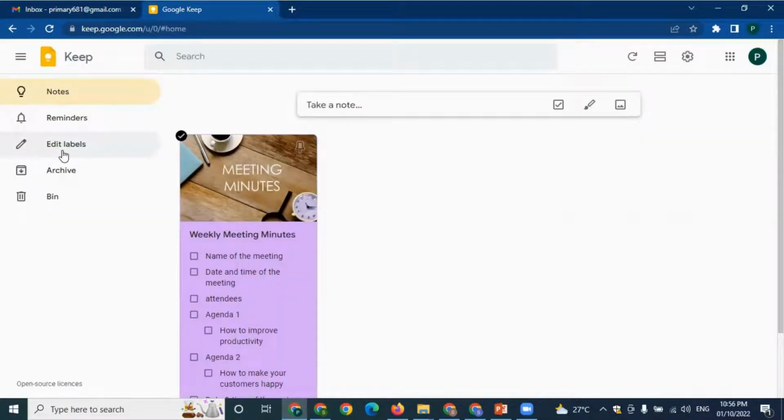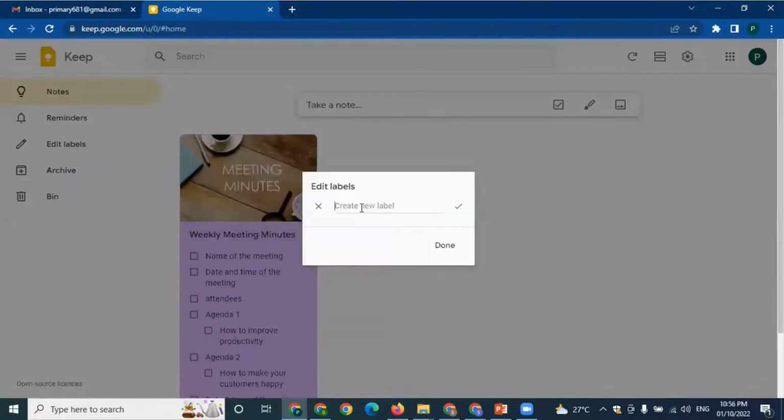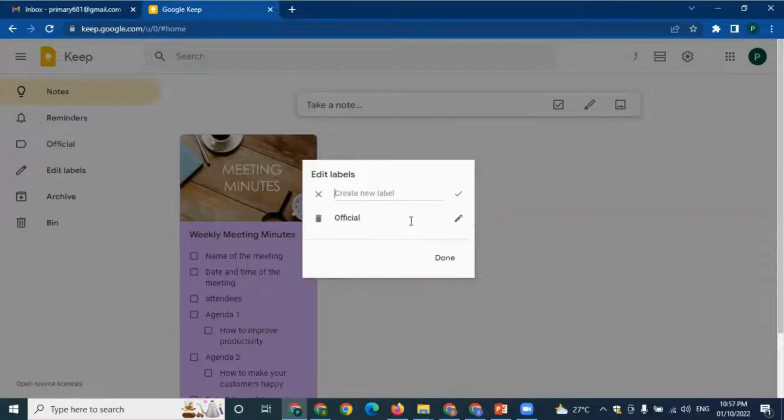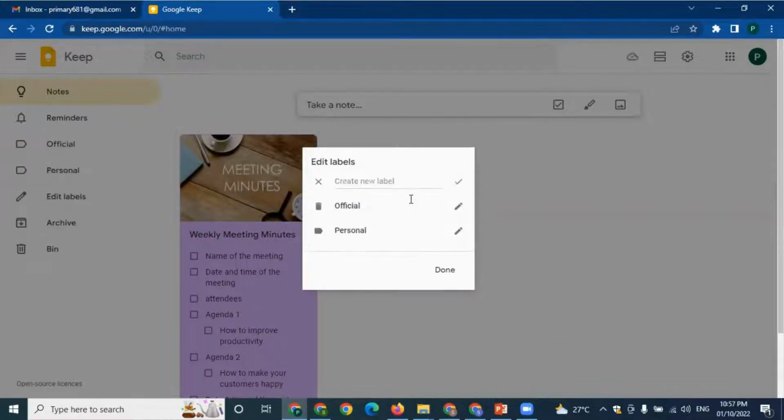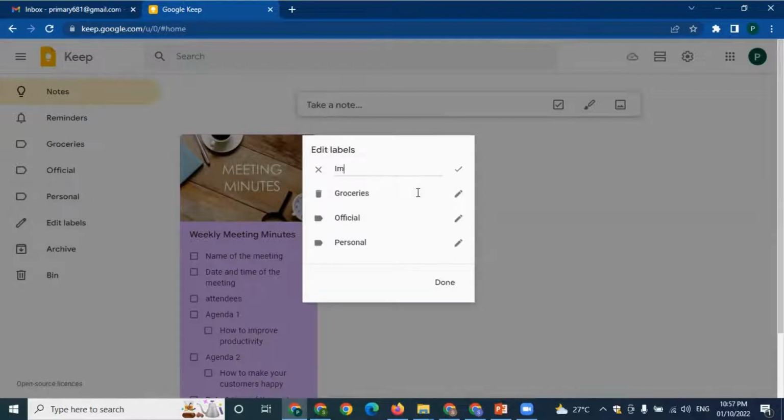Let's discuss labels now. Labels are actually the folders and subfolders, okay, so to categorize your notes. Official, personal, groceries, important.